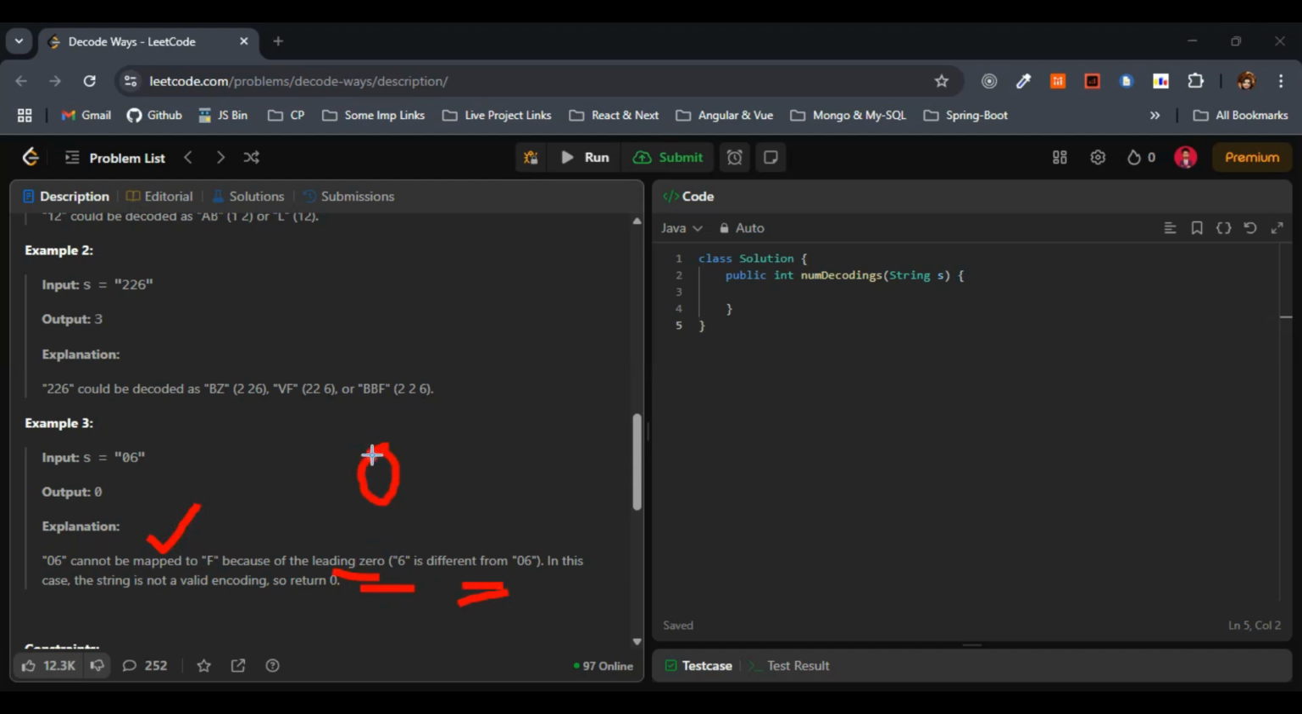If it starts with a leading 0, then we cannot map it to any character. Just keep this in mind. So 06 cannot be mapped to F because of the leading 0. 6 is different from 06. In this case, the string is not a valid encoding, so we have to return 0.